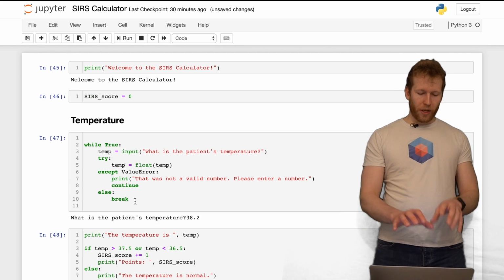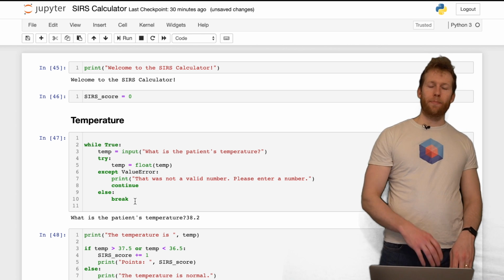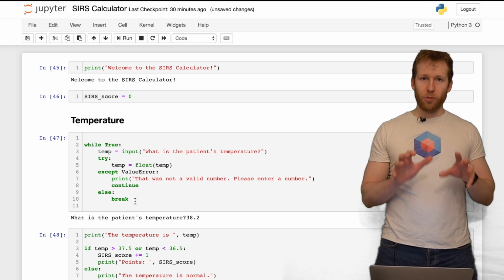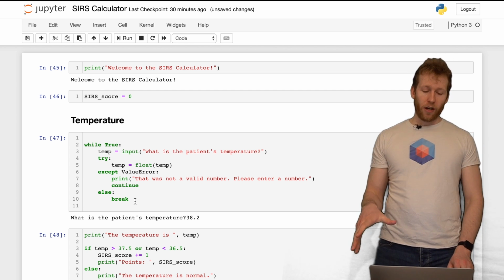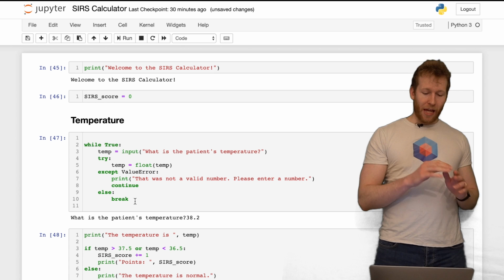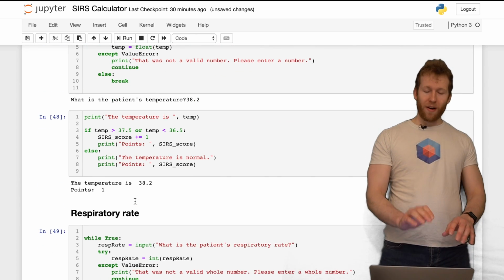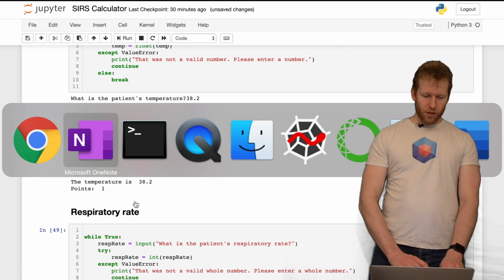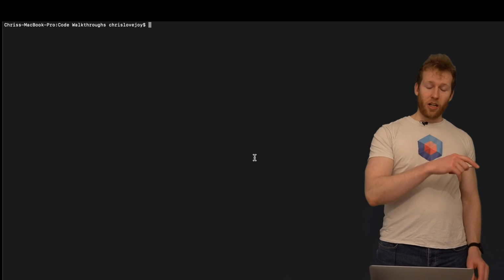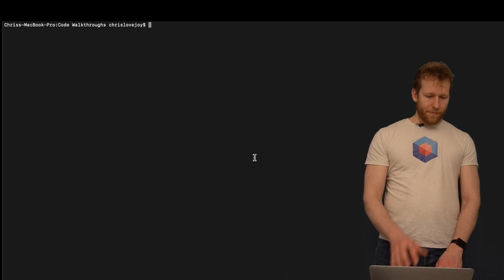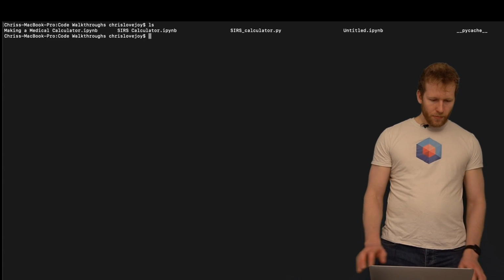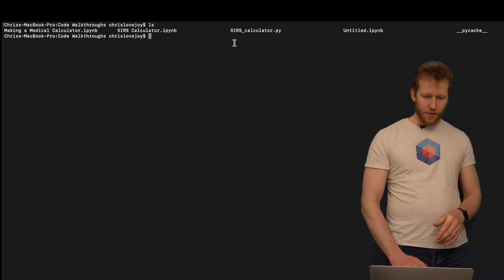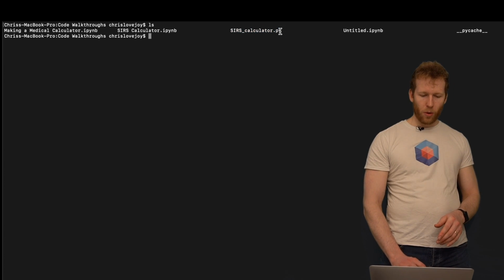Now, what we can do is we can actually take all of this code and put this into a Python file. So right now we've been working in a Jupyter Notebook. We can put it into a Python file, which we can then call, and that will basically work through all of this code without us having to call each of the cells individually. And I actually already did that earlier. So I demonstrated it at the start of this video, and this is what it looks like. So I can go into the terminal, and I can see that I have this function here, sirscalculator.py.